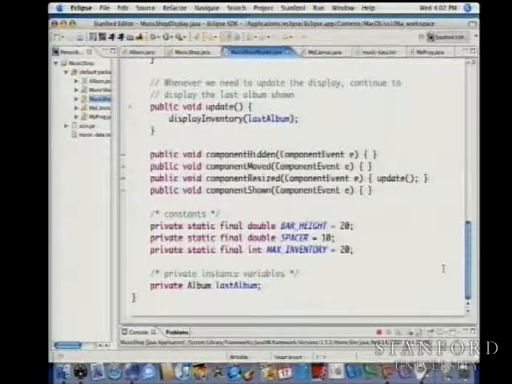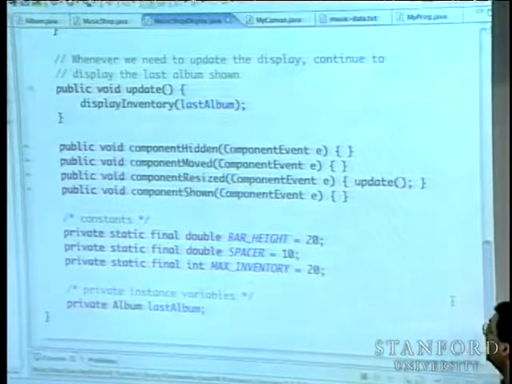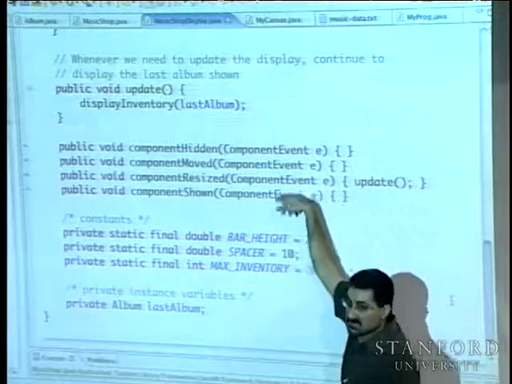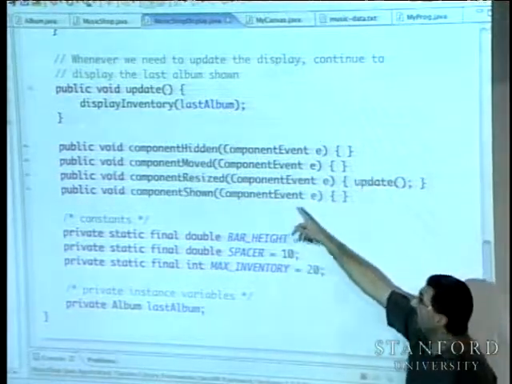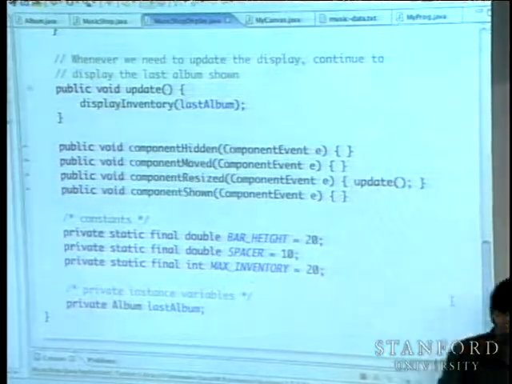So last album is basically just an album that I keep track of as an album object. The last album that the user searched for. I have a few constants that indicate how big things are going to be on my display. And I implement all the methods of a component listener. Again, the only one I care about is the resizing event. The other ones I ignore, and on the resizing event I'll call update.